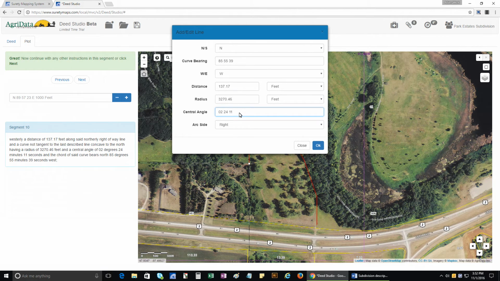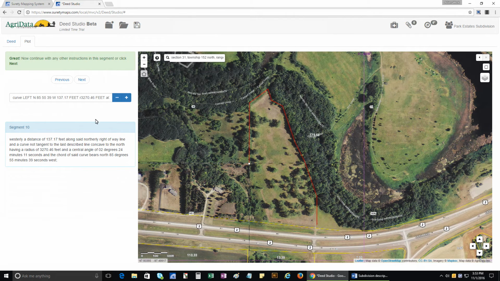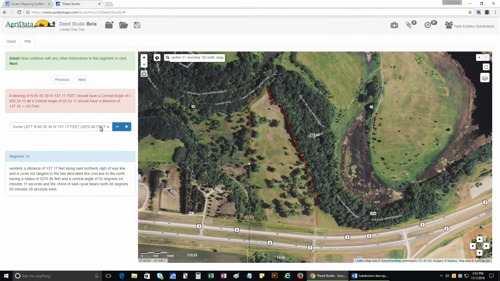As you can see, when I'm entering any degrees, minutes, seconds, I leave out the degrees, minutes, seconds words and just fill them with spaces. To determine the arc side, we look at the text and compare it to the point of the last segment. So in this case, it's saying that the curve is concave to the north, which means that it's going to arc to the left. So this is the north, so it's going to arc to the left. Once we're done, we'll click OK, and it'll add that description into our box.